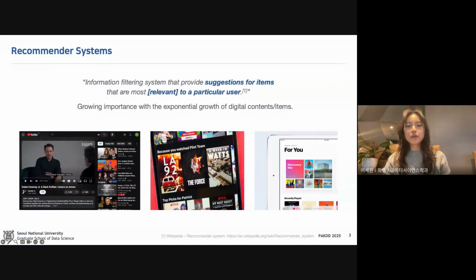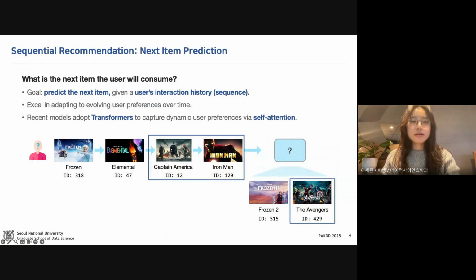Let's first start with what recommender systems are. You can think of it as a filter that suggests items that are most relevant to the user. So it's useful when a user wants to choose an item from an overwhelming number of items provided by the system. And sequential recommendation has especially gained attention for its ability to capture the evolving user preferences over time.